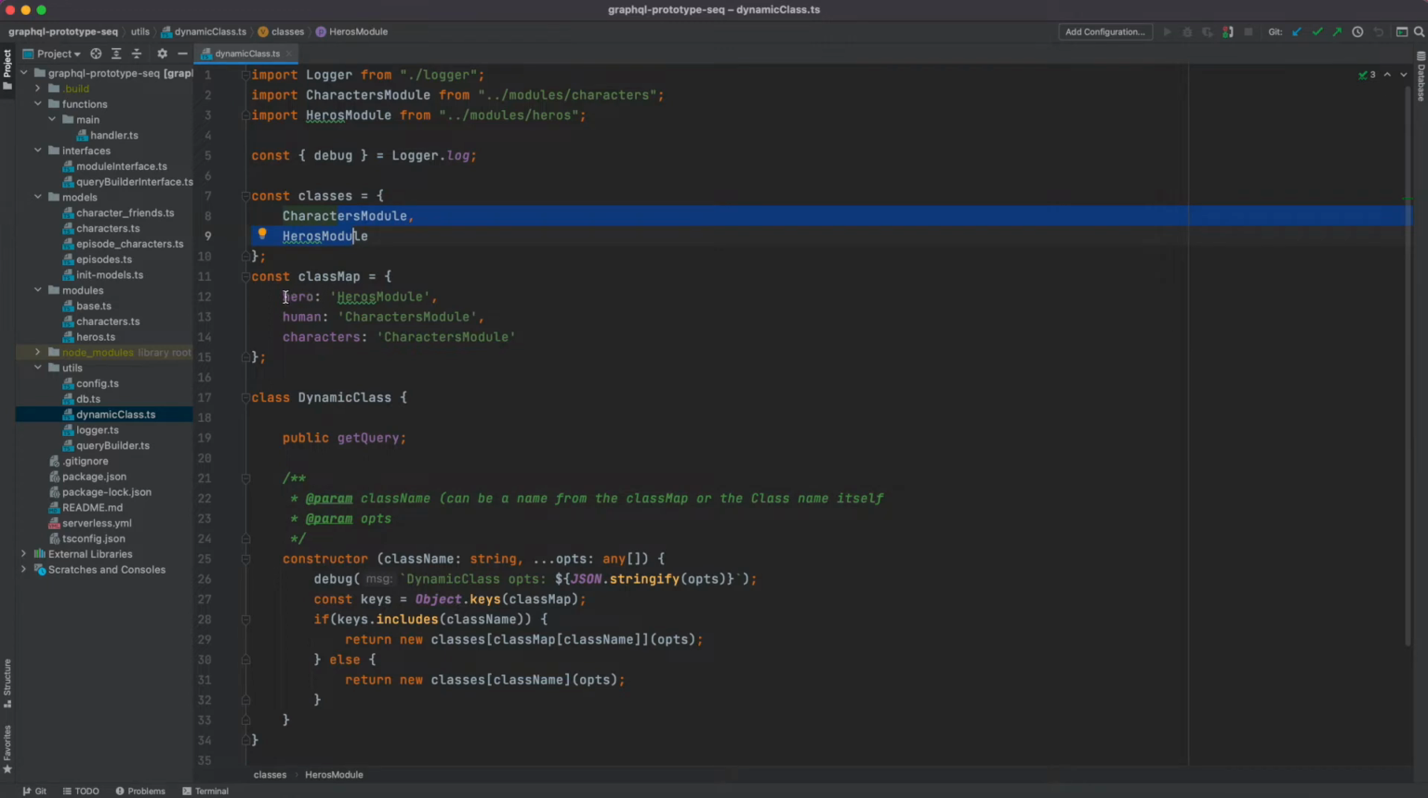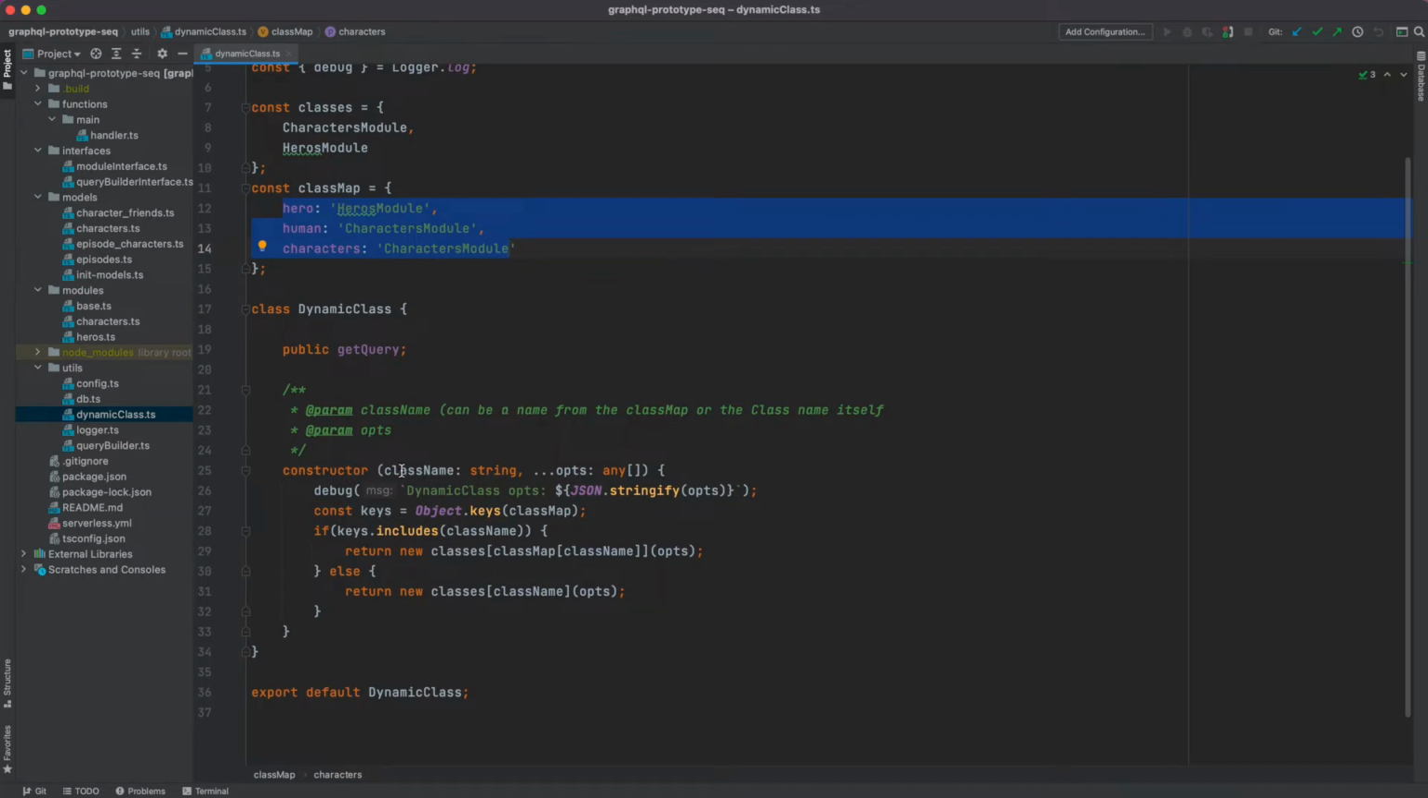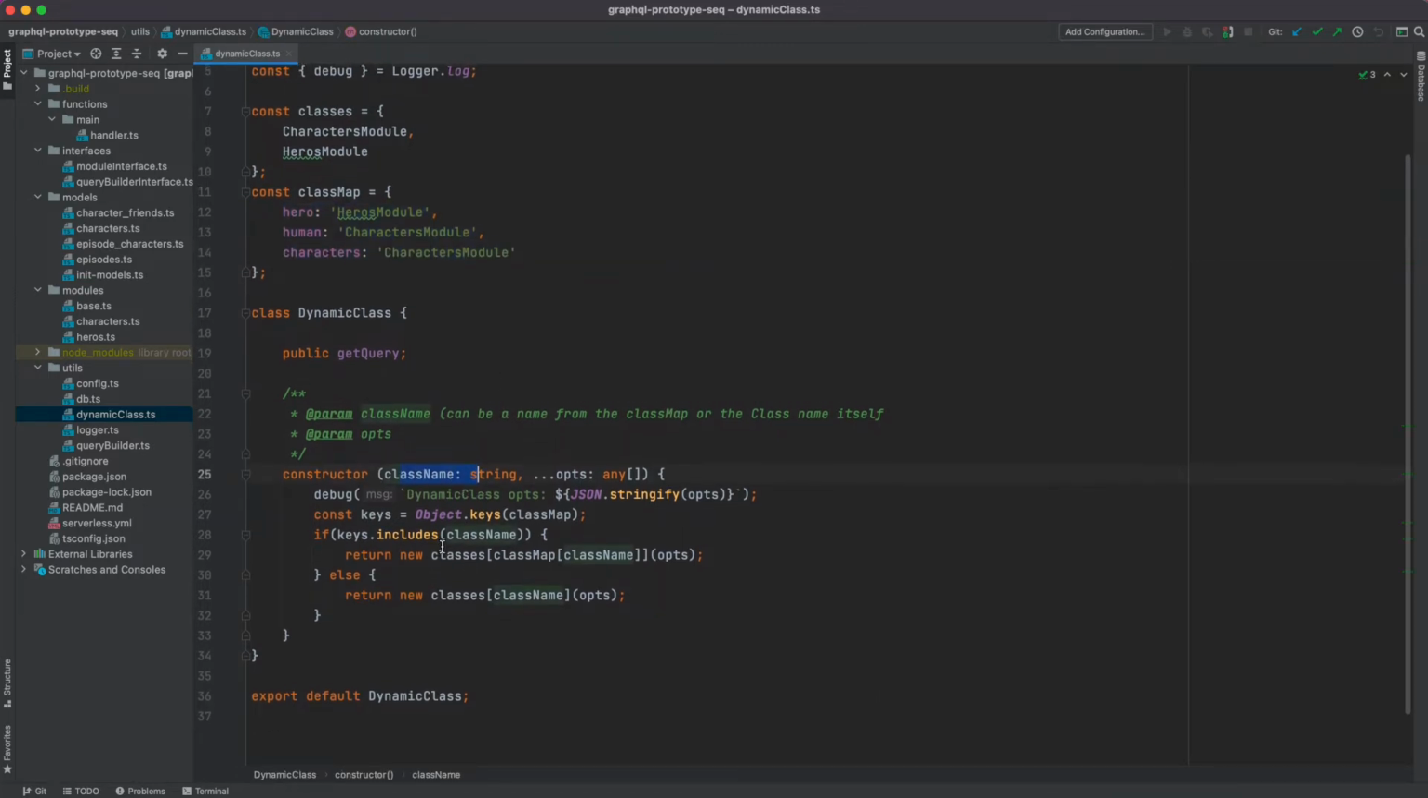Then we create a map of the set module names linked to the parameter names that our API can use. Then our constructor takes a class name, and for now we can reference it by hero, human, or characters, and that's used to map it to its module. Then we can instantiate our new class and pass in any options.